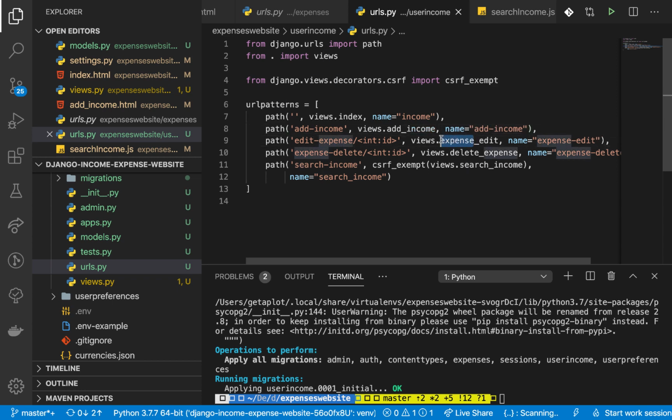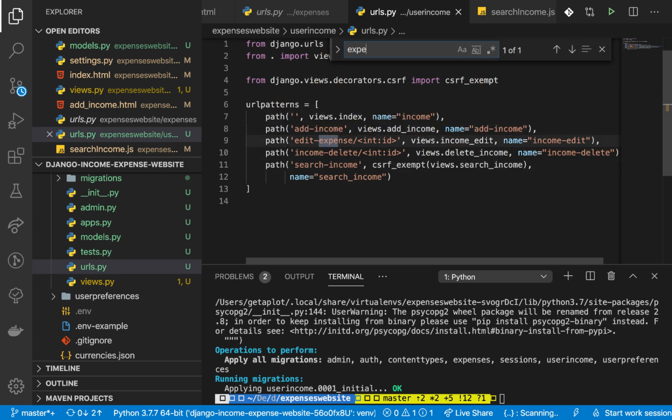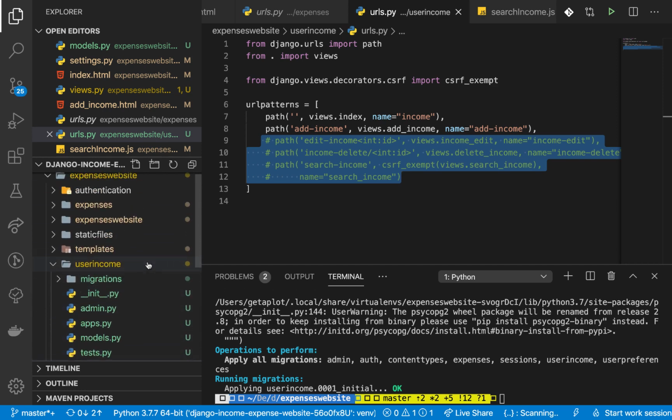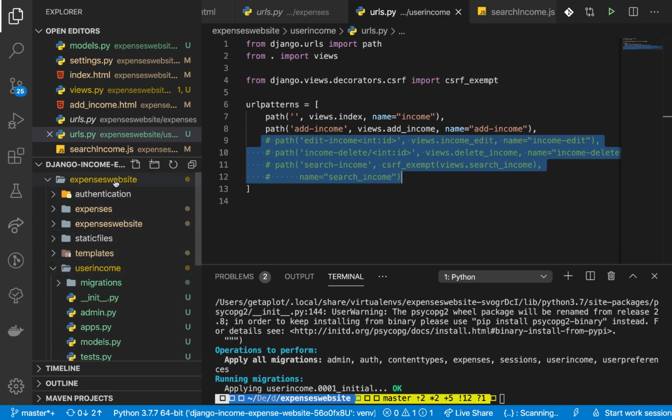Replace this. Do we have expense anywhere else? Okay, so this should be edit income. So looking good. Now that we only have the index and then the add, I'm going to comment out these ones just so they don't shout at us. So let's now register it in the main application URLs, and then we can see how to test it out.